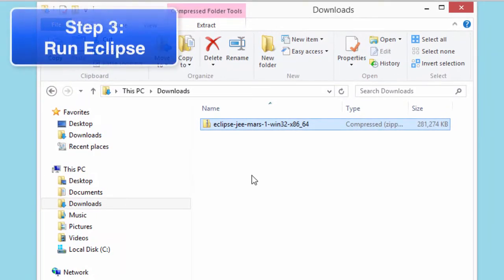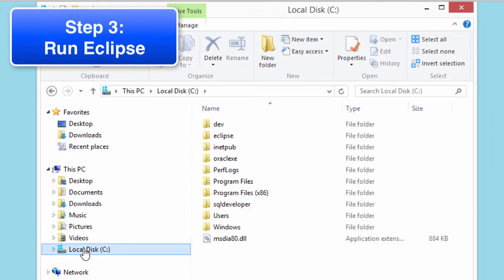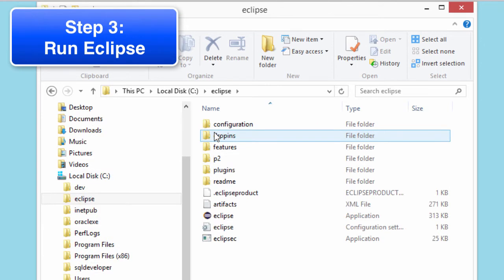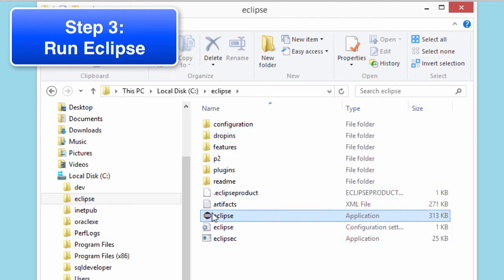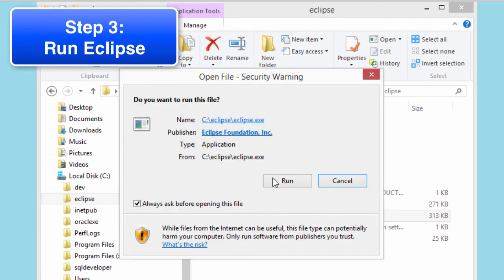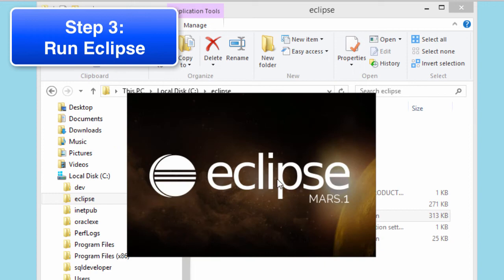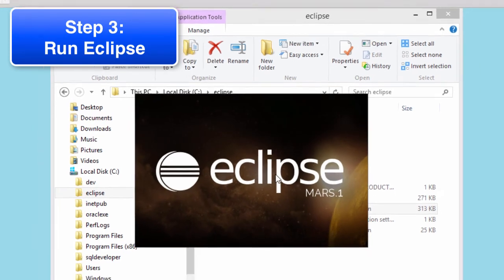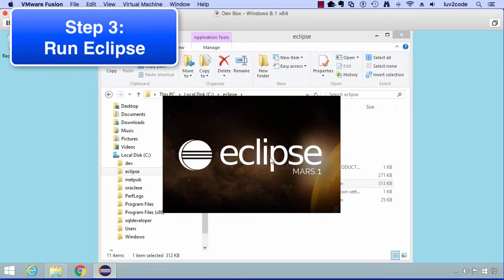All right, great. So now we've extracted it to the C drive. I'll go over to local disk C drive, and there's a new folder here called Eclipse. That's where the code was placed. I can move in here, and there's an Eclipse application with a little icon there. I can double click this, and this will actually run Eclipse. I'll say run for the security warning, and it'll start up Eclipse.